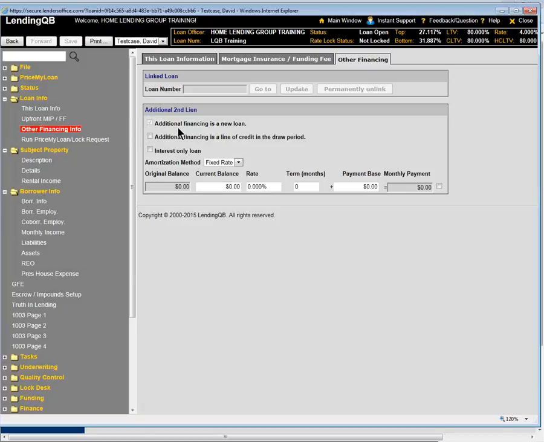The system is intuitive. It knows if there is additional financing, it will be a new loan. So it's already checked for you. When it's a refinance, that box would be unchecked. If it's a loan, fully amortized loan, you'll enter your loan amount here. What's the interest rate? What's the term in months? And the system will calculate the payment.